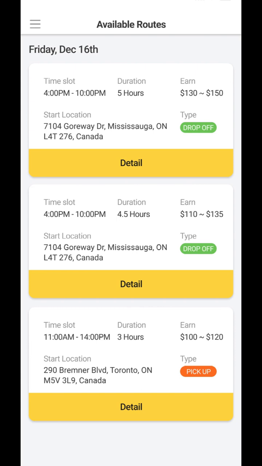You can find details of each route on the list, such as time slot, which is the specific time period during which the delivery needs to happen. Duration, estimated total delivery time. Earnings, total estimated earnings. Start location, the location from which you need to start your route. Type, it can be either drop off or pick up.